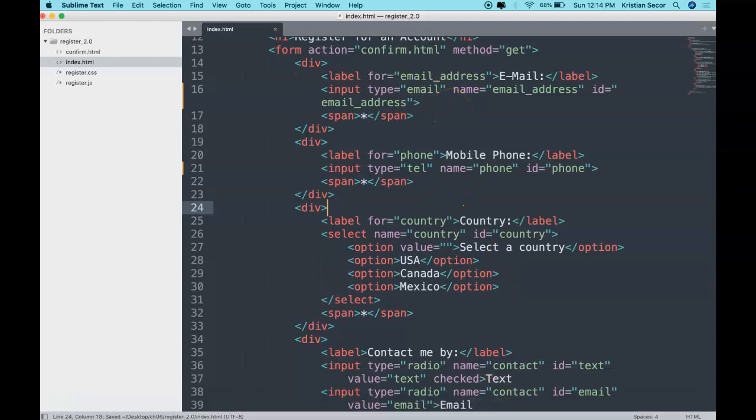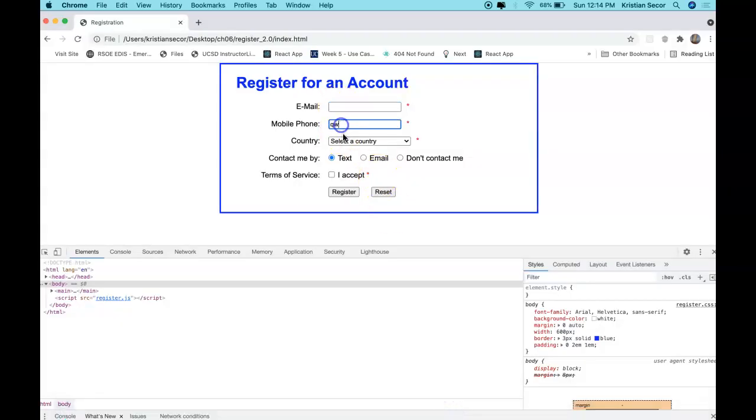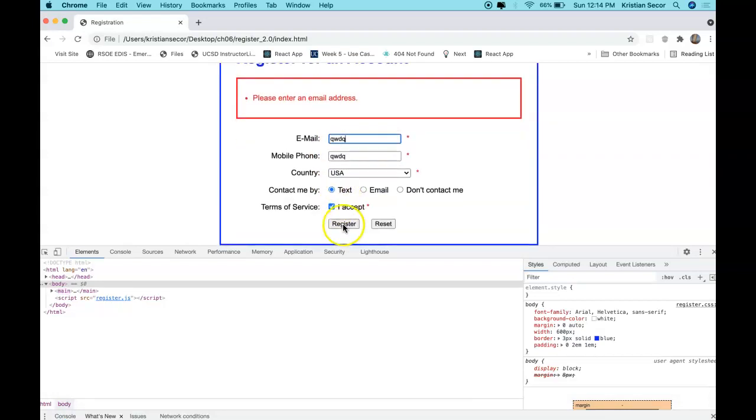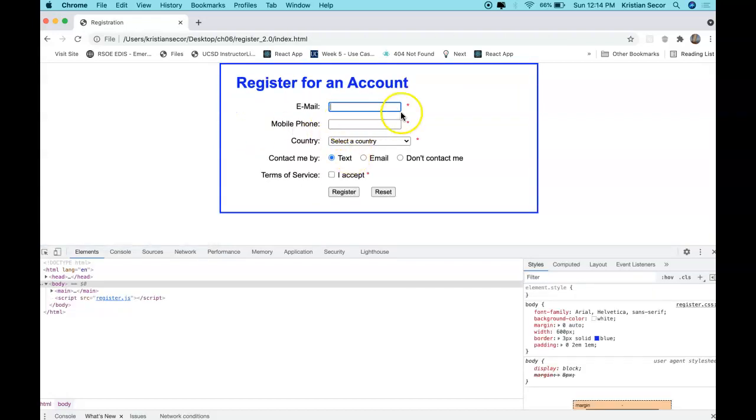But the beauty of this is, because I have HTML email, if I have everything selected here and I do this, it says, please enter an email address. But if I do this, and I click register, the form actually still submits without validating that email.